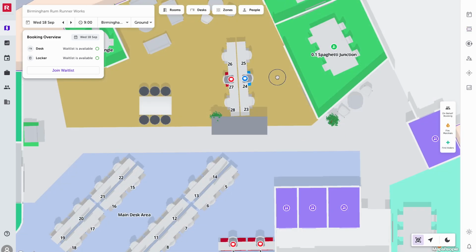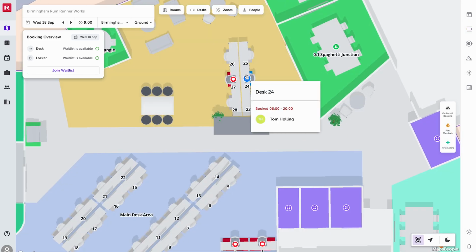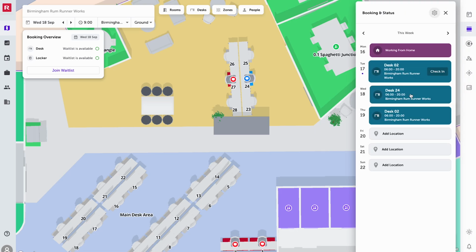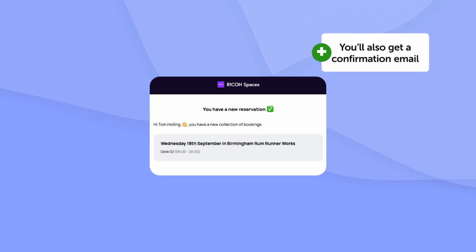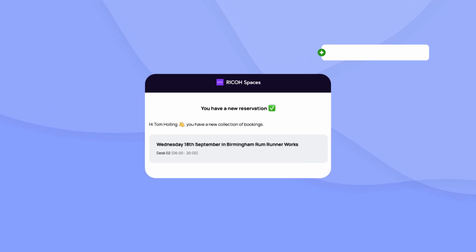And there we go, one of the desks has been released, and when it's released, it's been automatically reassigned to me on the waitlist. If I go into my feed, I can see that I've got desk 24 booked. This has overwritten the working from home status that I had before. And that is our overview and demonstration of Waitlist.